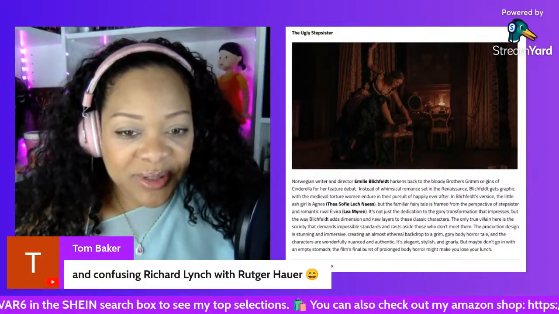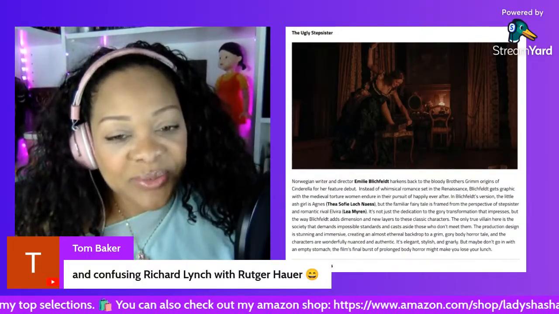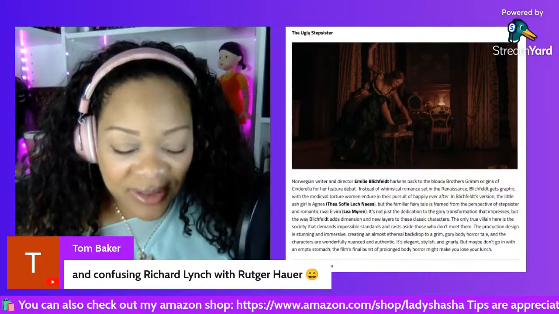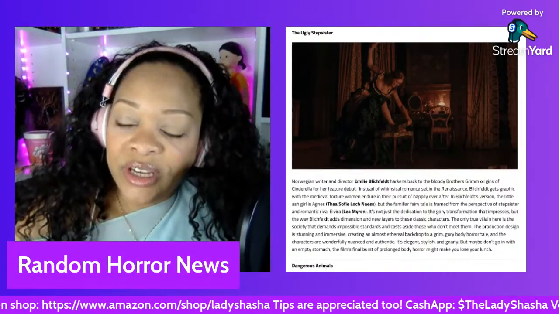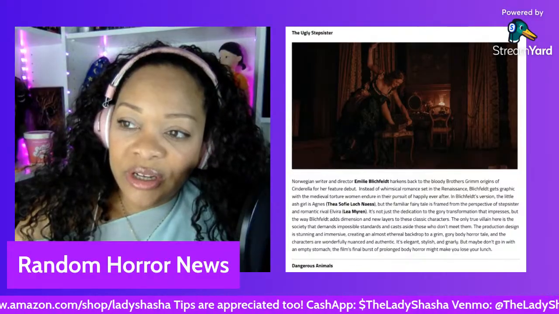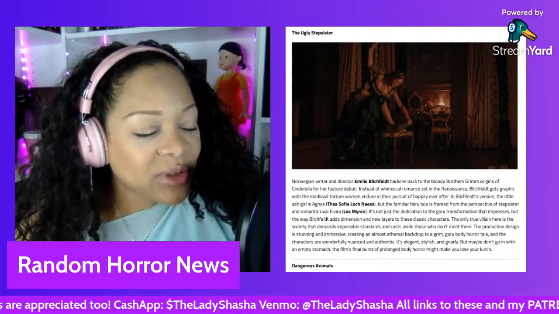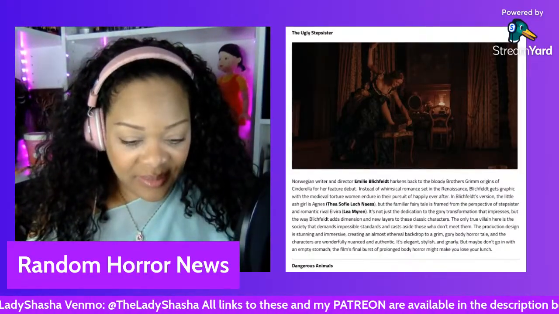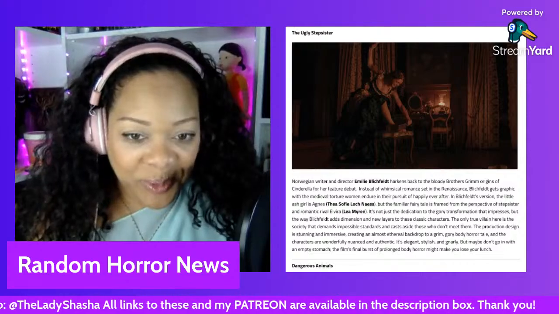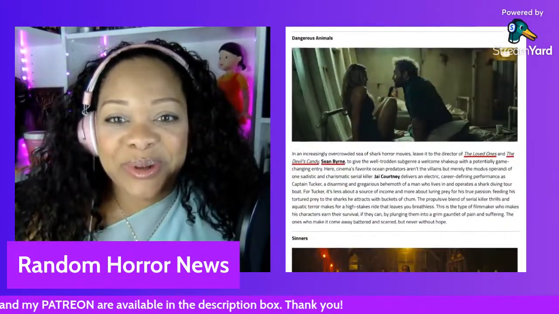Tom Baker says, and confusing Richard Lynch with Rutger Hauer. Yes, I do that too. I confuse Richard Lynch and Rutger Hauer all the time. There was another one that I would confuse. It was Ernie Hudson and the gentleman that was in They Live, and he was also in The Thing. What's his name? Yeah, somebody in the comments will put it up there. But I used to confuse those two as well.